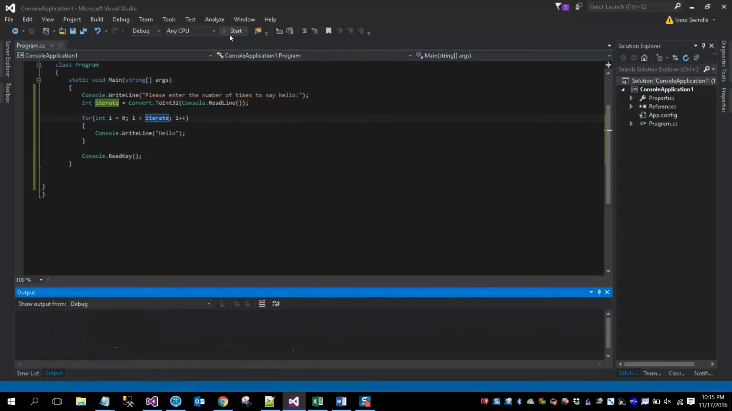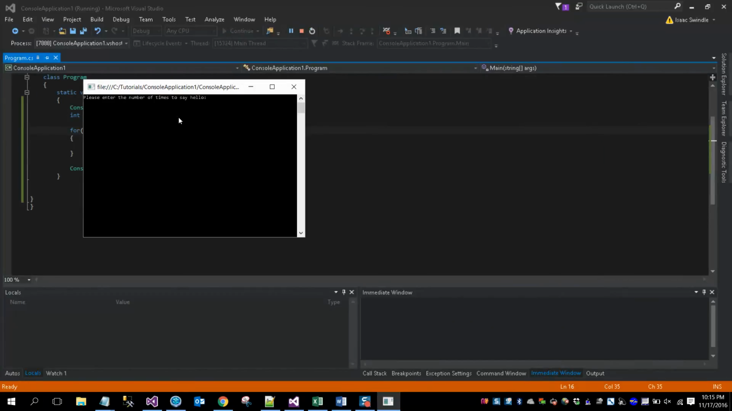So let's try this again. Print the number of times. Please enter the number of times to say hello. 5. Hello, hello, hello, hello, hello. You printed it 5 times.